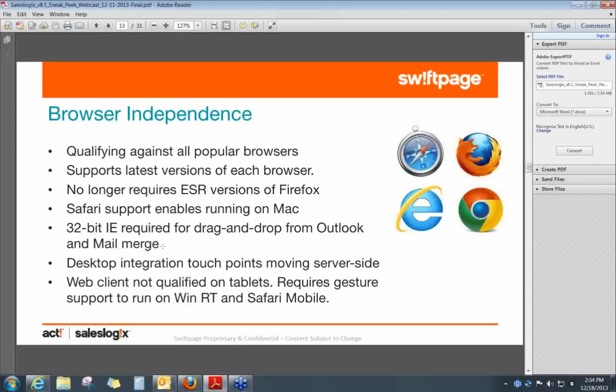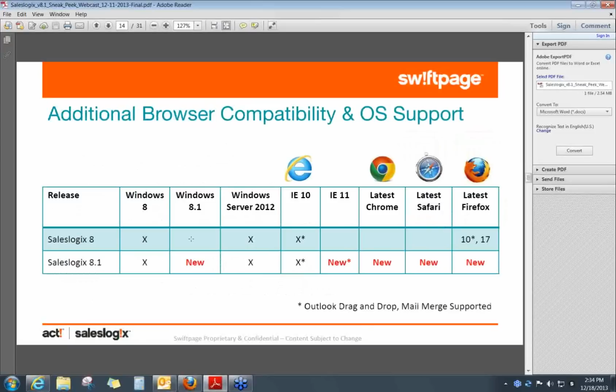Now, the one caveat to all this is dragging and dropping of Outlook emails and the mail merge engine is only compatible with the 32-bit version of IE. Not everybody uses the drag and drop functions or mail merging, but some do. Unfortunately, you have to use IE in a 32-bit mode in 8.1 for that to work, but virtually everything else, including the desktop integration engine, doesn't care. So all of that works just fine because we don't rely on the browser for any part of that whole brand new Outlook integration, which is really good stuff.